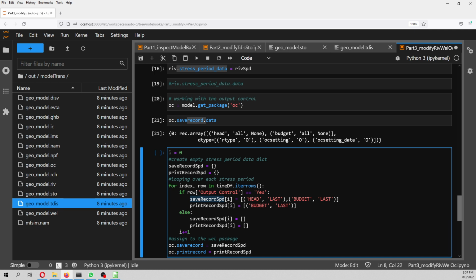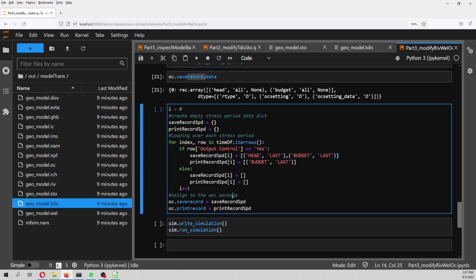I don't want all of them to be printed, so I just want these ones. So when the output control is yes, it will be saved on the CBC, it will be saved on the heads on the HDS, and as well it will be printed on the LST file. However, this actually prints all of them, but this save, I think, because I will do another tutorial, will save on the CBC file just for these stress periods. Okay, this is what was intended. So we update the save record and the print record.